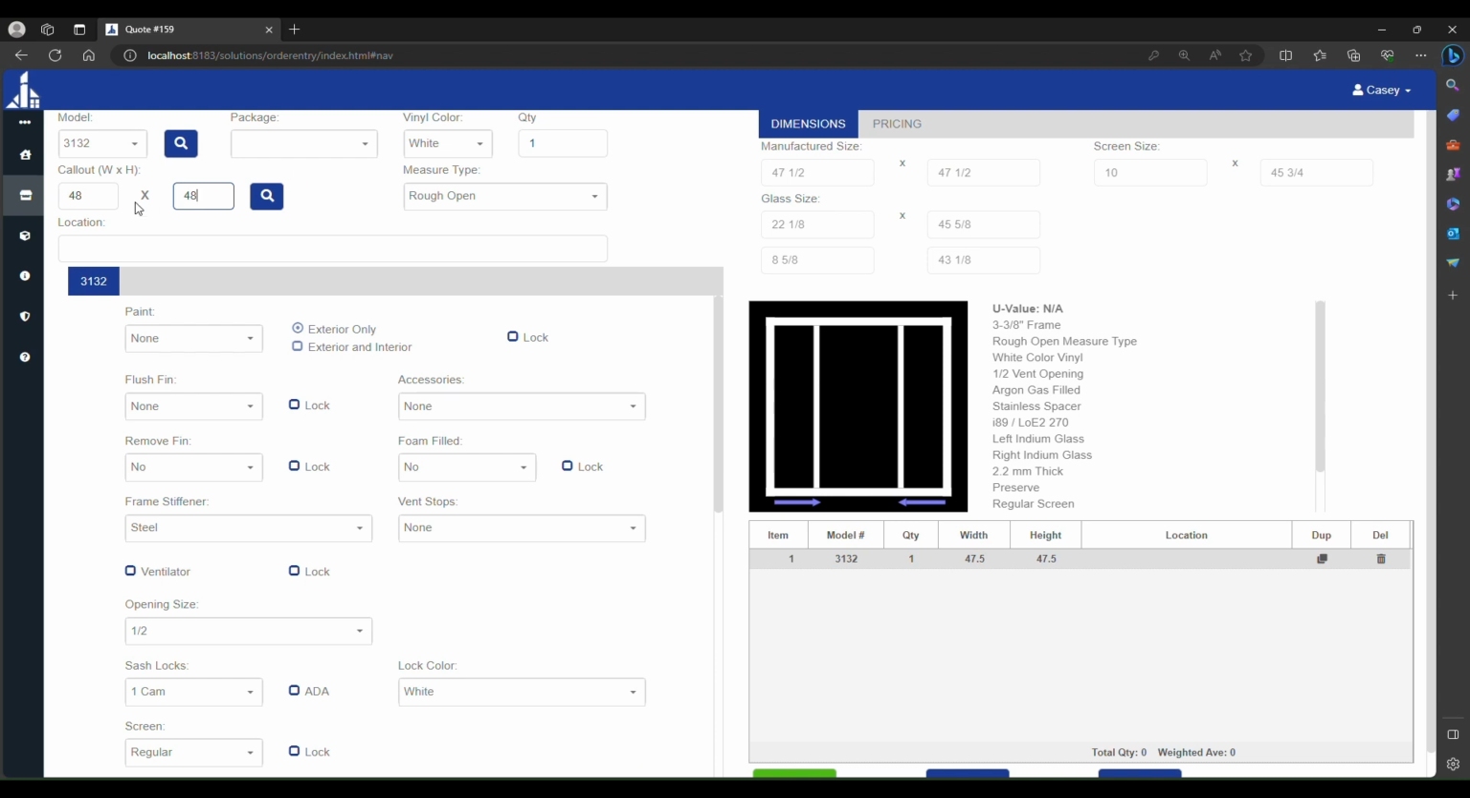And now that the dimensions have been filled out, we now get our main Options tab. If the model number entered has subunits, you will also get multiple other Options tabs as well. There will always be at least one, which is the main Option tab, but there may be other tabs as well, and those will be for the specific subunits of the window.